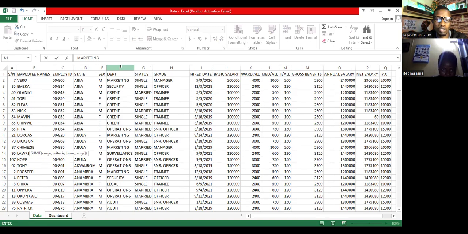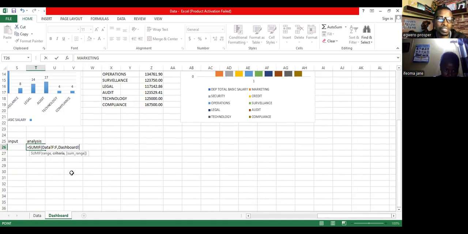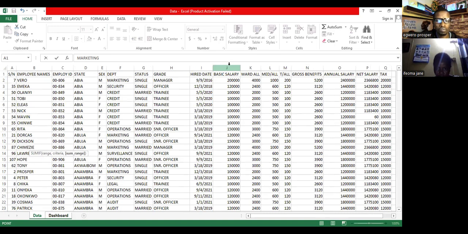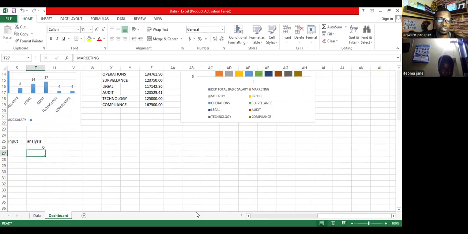Go back to the dashboard. Click on that empty cell under input. Yes. I can now press enter. No, comma. You have not selected the number to sum now. Go back to the data, select basic salary, just like the way you did it for the sum. Okay. Press enter here. So I put 0 for now.